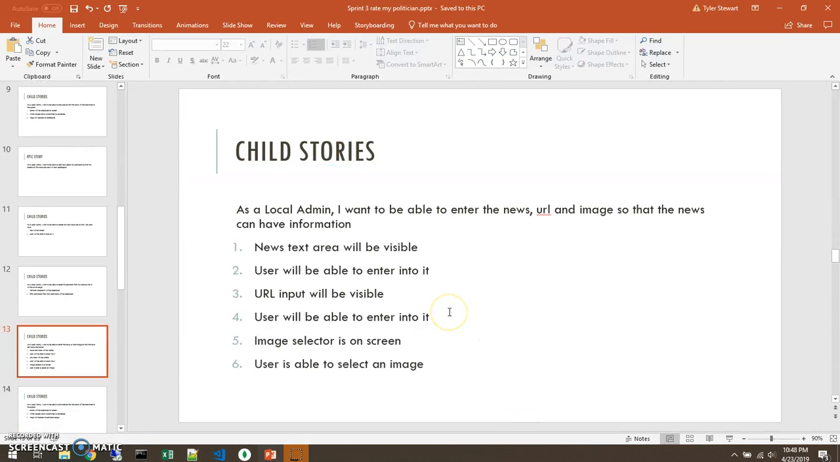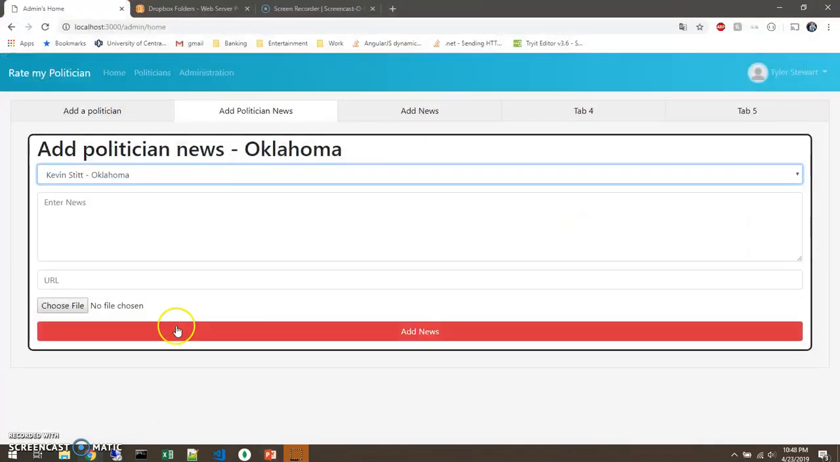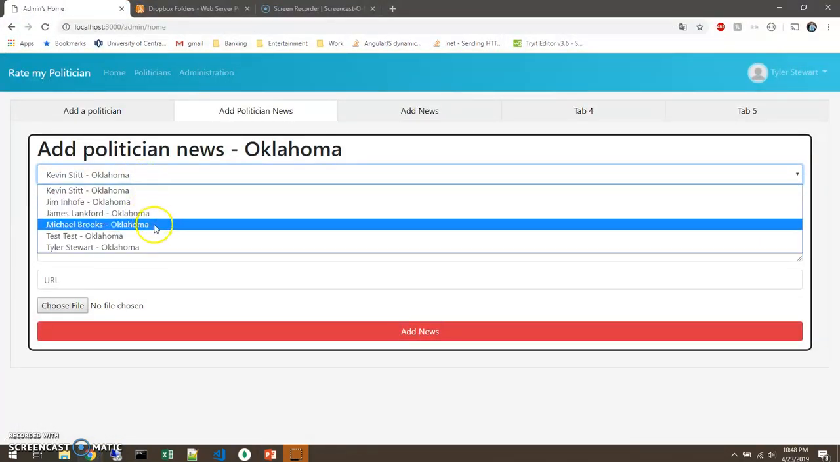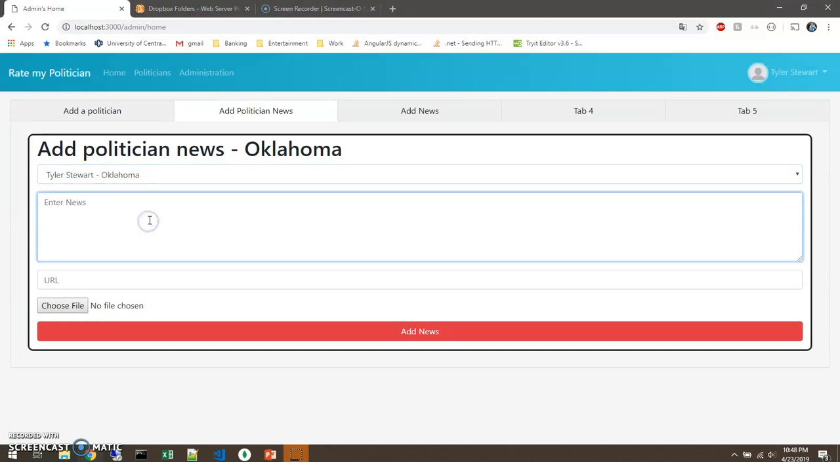As a local admin, I want to be able to enter news, URL, and image so that the news can have information. Acceptance criteria: news text area will be visible. User will be able to enter into it. URL input will be visible. User will be able to enter into it. Image selector is on screen. User is able to select an image. So let's select Tyler Stewart.